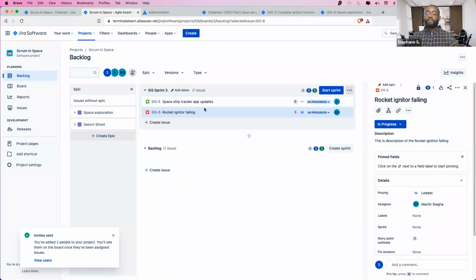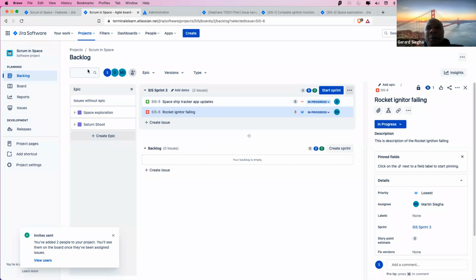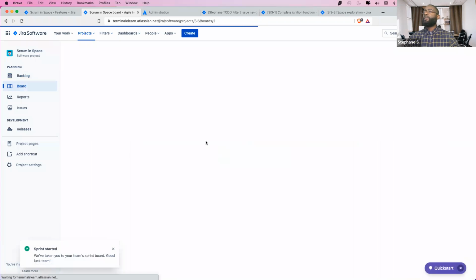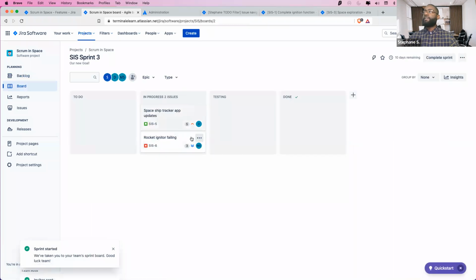Can you see the board? Yeah, I can see the board. Yeah, so if you click on board, then now move things around. So I'm going to start a sprint so that it becomes active. Okay, let me call it our new goal. Okay, that's the sprint goal. And now you guys, you should be able to move those things back and forth. So go ahead and do it.